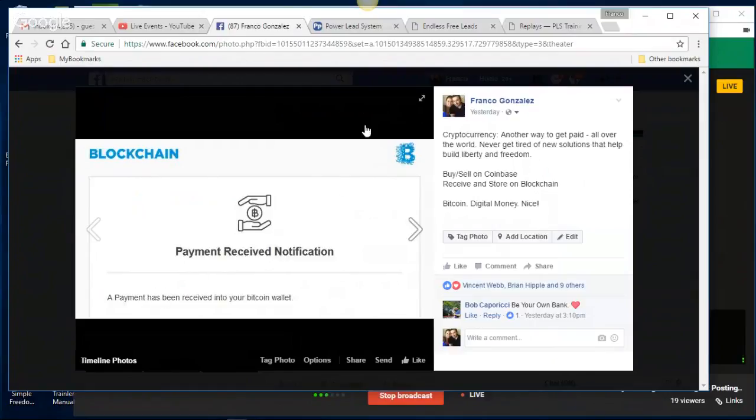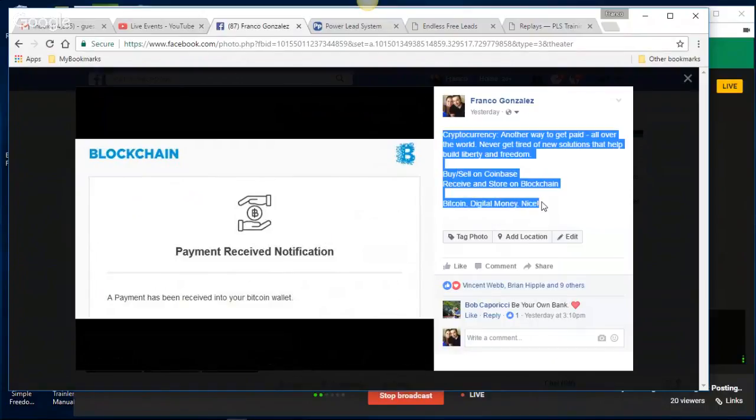So anyway, I just took a screenshot. Notice I didn't show how much, that's none of anybody's business, right? But I did take a screenshot of this that says blockchain, right? A lot of people are talking about Bitcoin. It's very attractive. It's kind of like a trending topic right now too, in my niche anyway. It says, hey, payment received notification. A payment has been received into your Bitcoin wallet, right? Because I bought Bitcoin at Coinbase, and when it comes in, I move it to my blockchain wallet, right? So I thought, hey, this will be cool. I took a screenshot of that, posted that as a little lead magnet post, and I just wrote the story of the picture, right here.